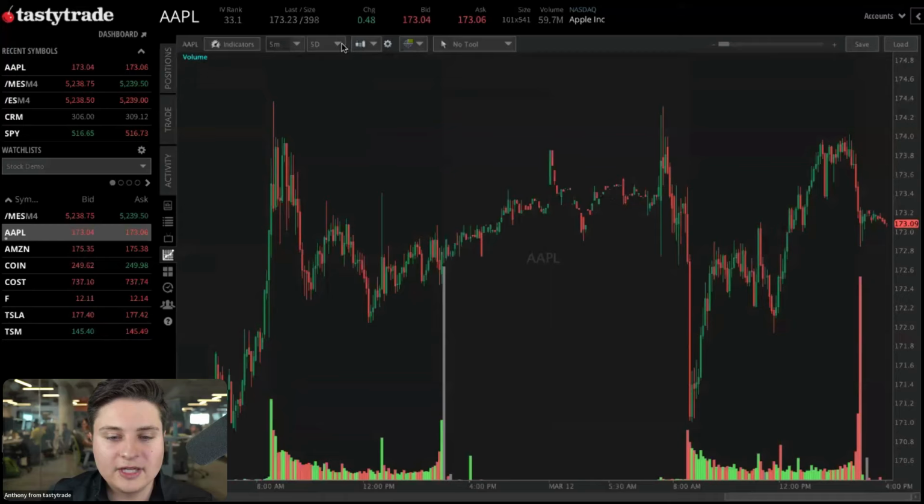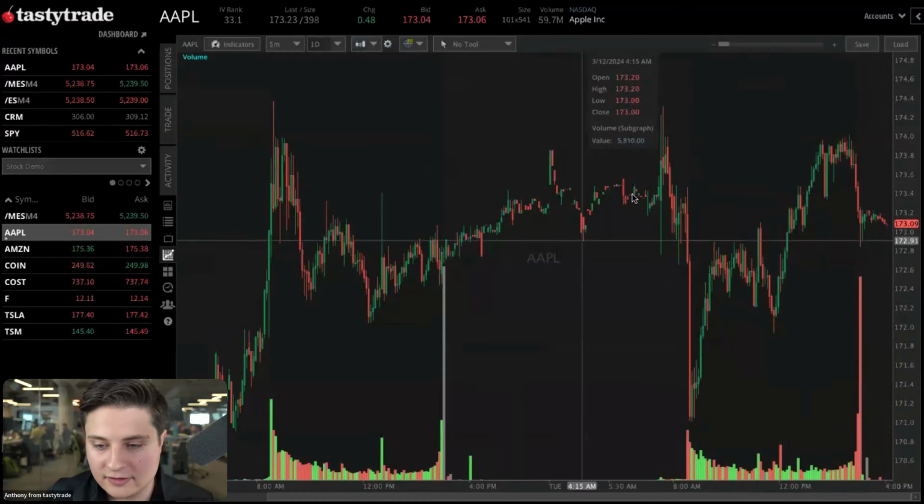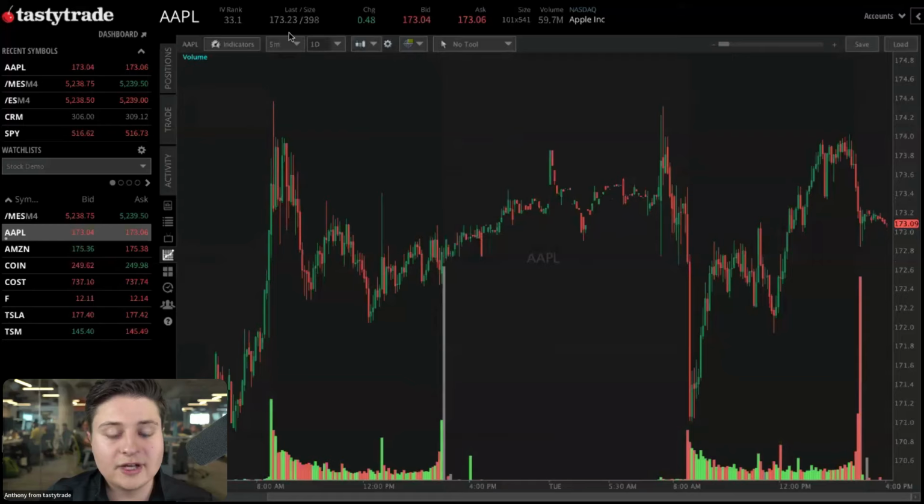And then we have the 5-day selected currently for the time interval. Let's go ahead and bump that down to a 5 minute 1-day chart. That'll give us a little bit of a larger view. So right now we've got the 5 minute 1-day chart pulled up.